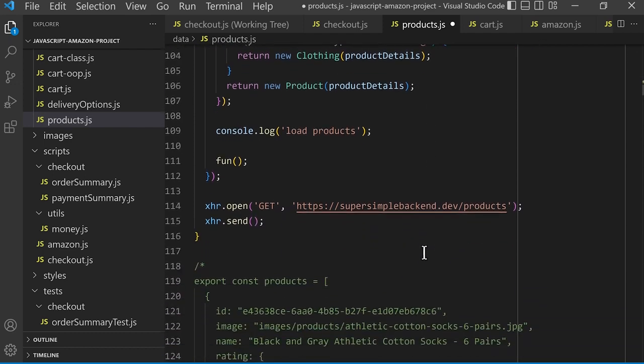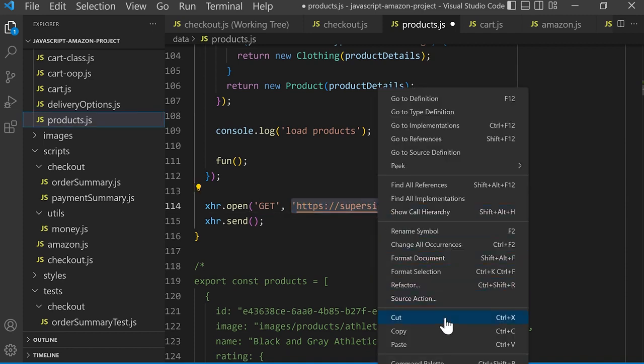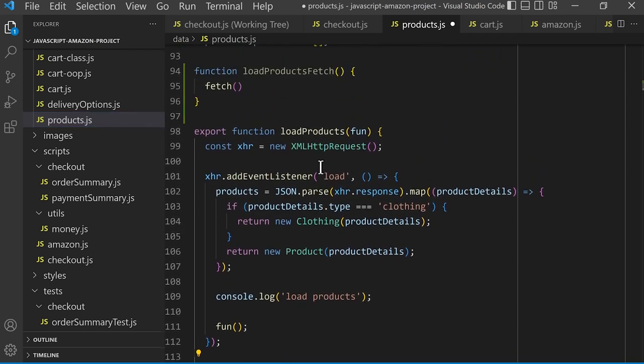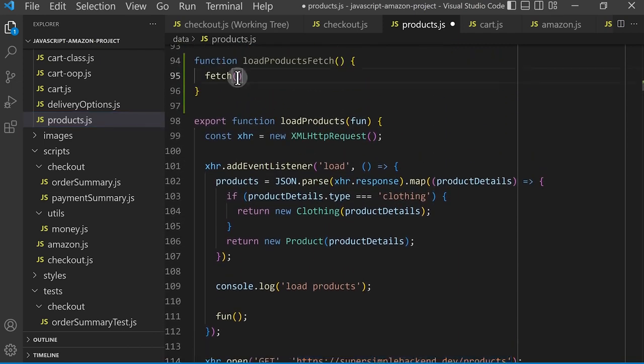So at the bottom, let's select this URL, and we're just going to right-click, copy, and at the top, inside fetch, we're going to right-click and paste. So this will make the exact same request as we did below. So you can see that fetch is a lot more simple than XML HTTP request. We don't have to create a new object or do any setup. We can just call fetch and tell it where we want the request to go. So this will send a request to the backend.